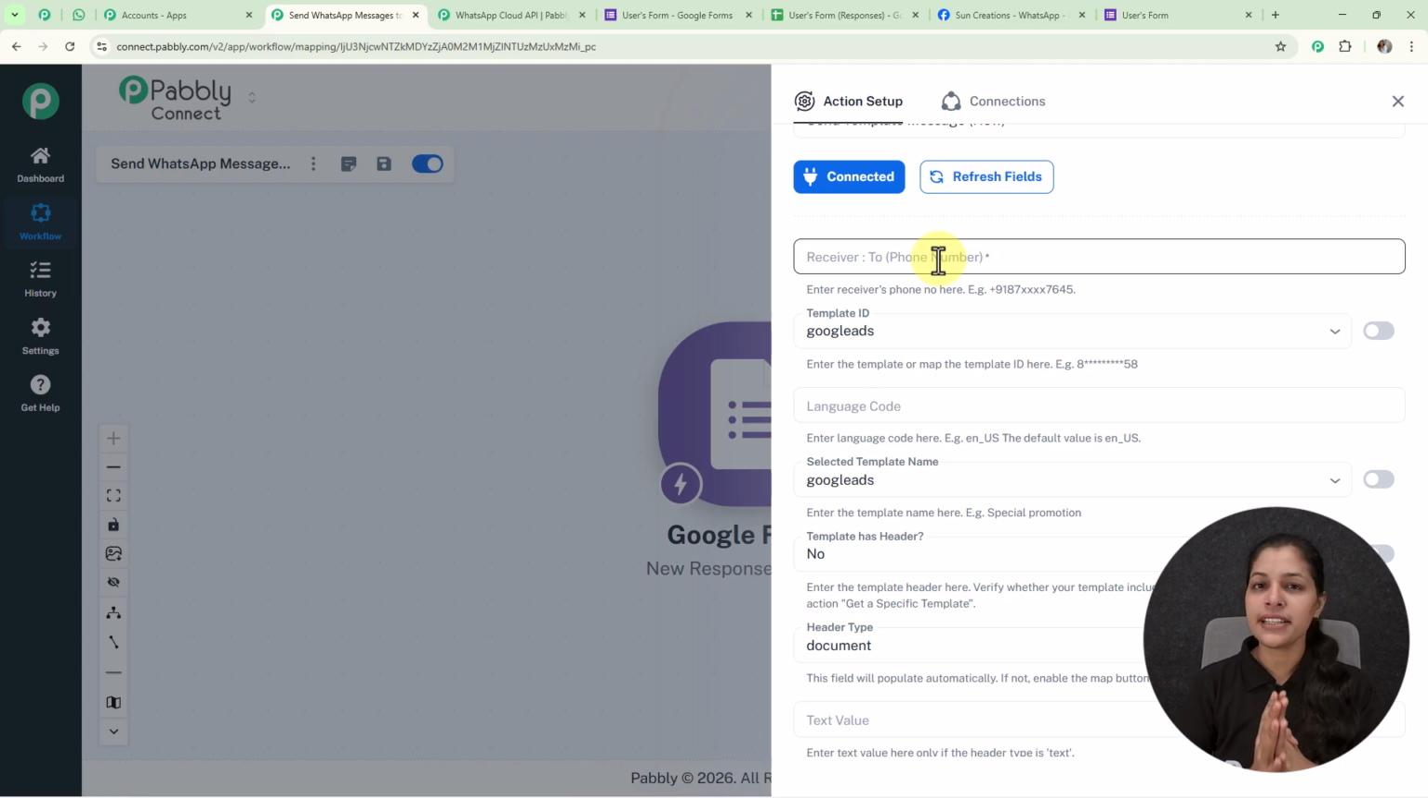And now you might be thinking, what is this mapping? So mapping is basically inserting the data from the previous step so that you don't have to enter your values again and again, as mapping makes the field dynamic. So here, as you map the receiver's phone number, it will automatically get replaced as the new response arrives in your Google Form. And the process of mapping is simple.